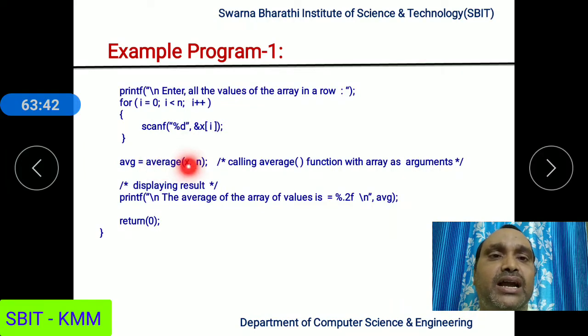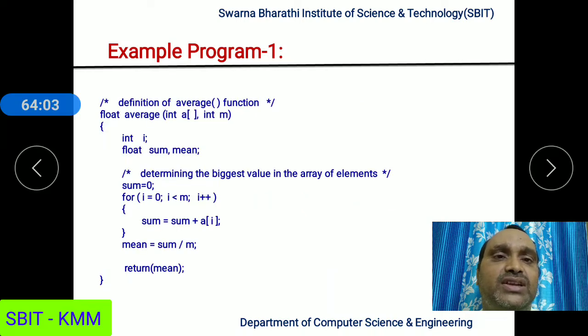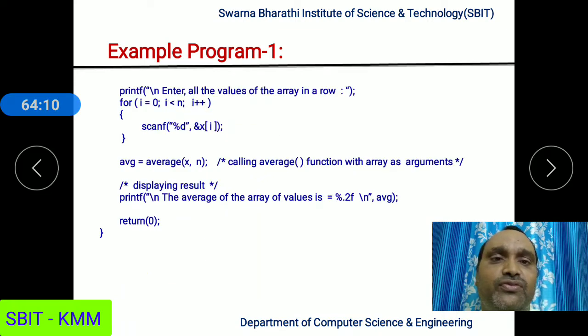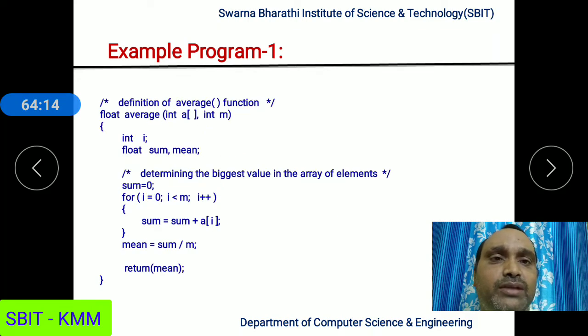Then you make a call to the average function by passing array X as an argument, and the number of elements available in that array. N elements are available, N value is 5, so that 5 is passed as an argument. The main program is temporarily suspended, and control is transferred from this statement to the average function. In the average function, array A will receive the array X elements, and M gets the value of n. N value is 5, and that 5 is copied into variable m.